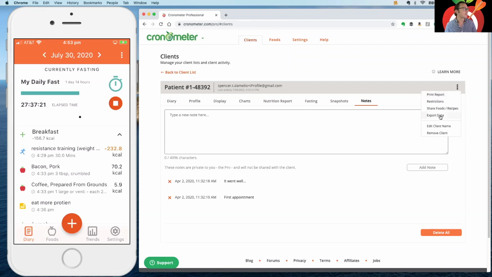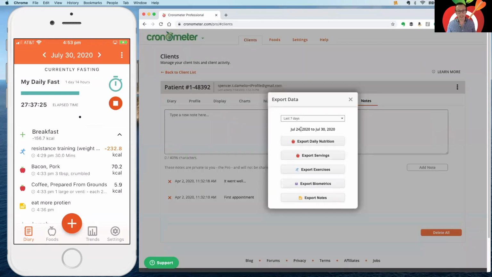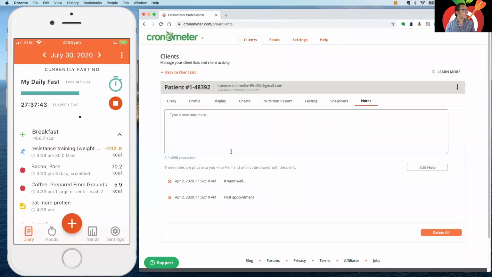Export data. We already went over share foods and recipes. You can export any data that you see in the app basically to a spreadsheet. This includes the daily nutrition totals, the servings like the food log itself, exercise, biometrics, and notes. And you can do that over any time frame. Cool. I'll stop there again.